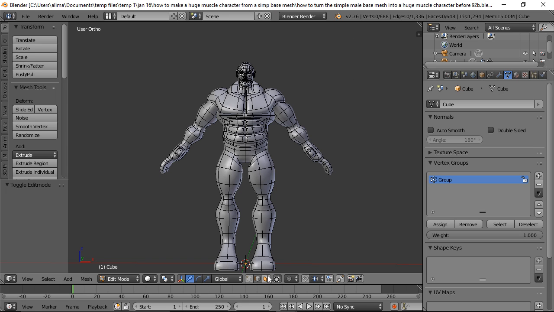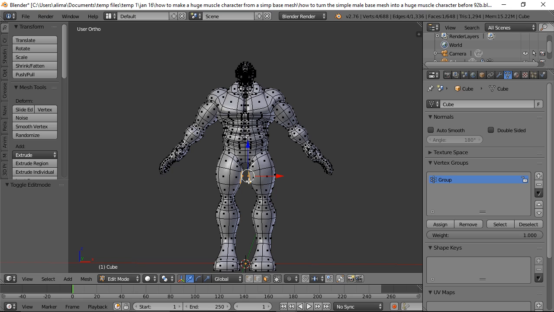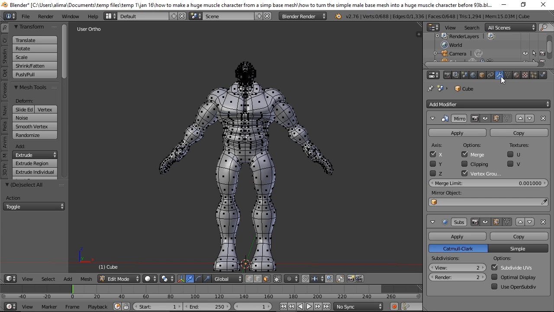Okay, what I'm going to do now is click here, select this face, and pull this to the side, like that. Okay, I'm going to press A to deselect. I'm going to click here to go to our modifier panel. I'm going to make sure that clipping is turned on by putting a check mark here for our mirror modifier options.